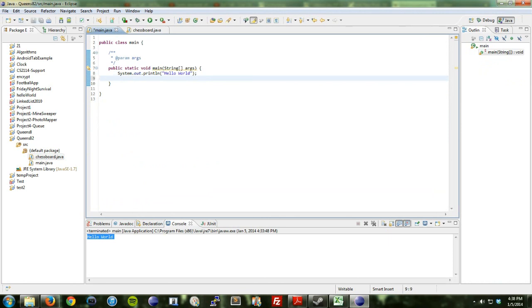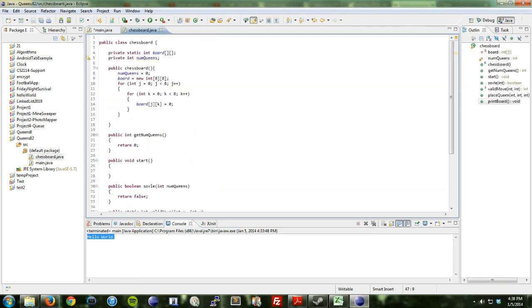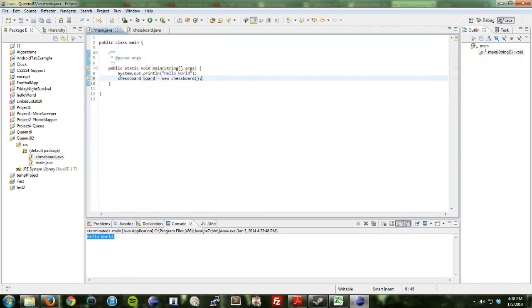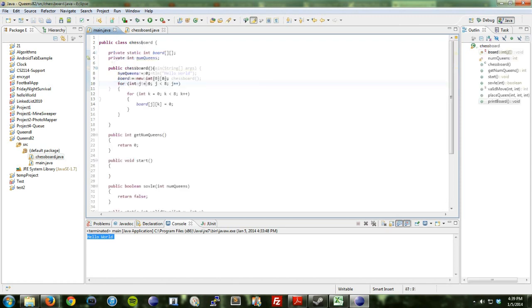So let's create a chessboard object. Chessboard board, let's call it board. Let's equal it to new chessboard. Remember, our constructor didn't have any parameters, so there's going to be nothing in those parentheses. And then we're going to call the start method. And start requires no parameters, so that's going to be just blank.